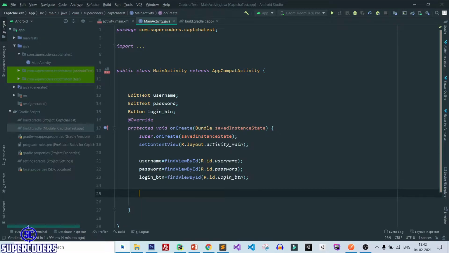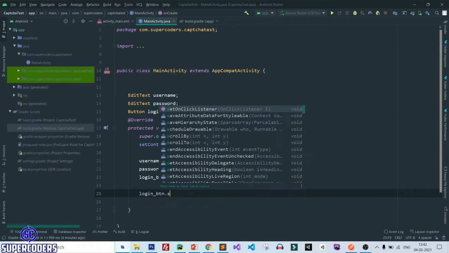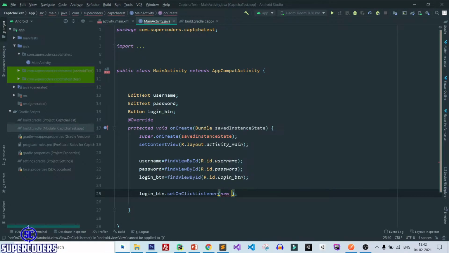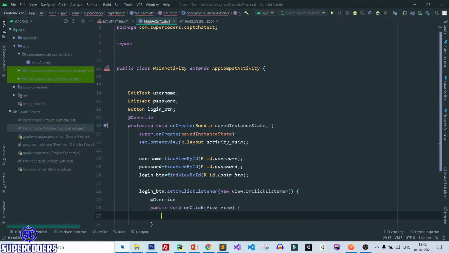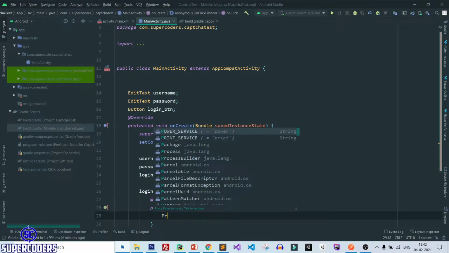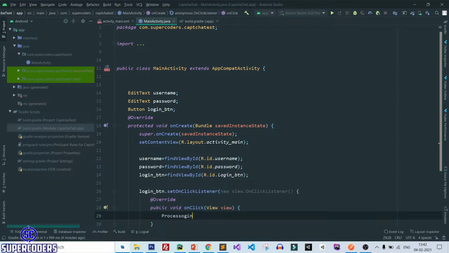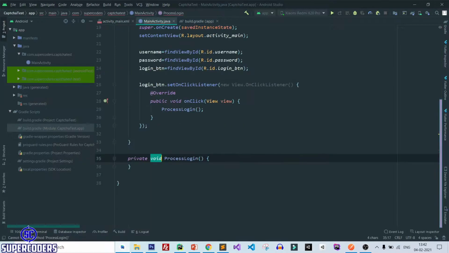So after clicking on the login button, first I will show the CAPTCHA, then I will process the login step. So let's see, login button dot setOnClickListener, new View.OnClickListener. After that, process login. Let's create this method. So click alt plus enter and create method.